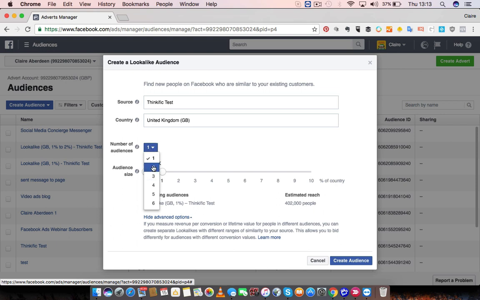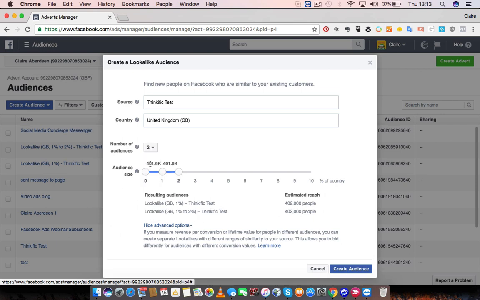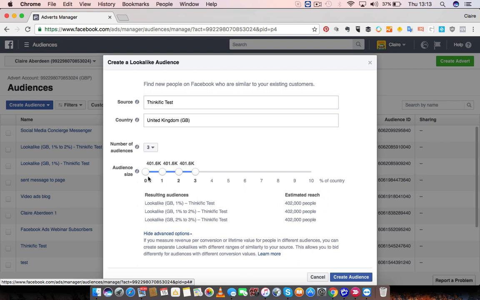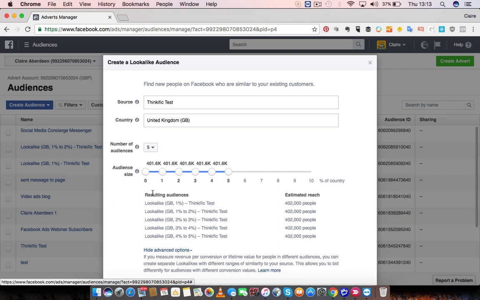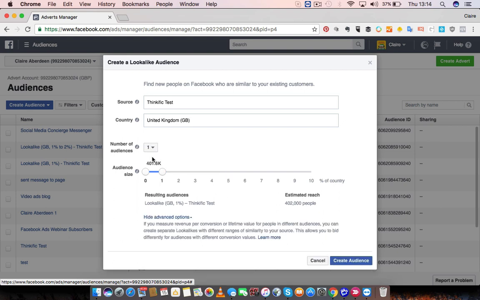If you went with 2, Facebook there says 1% to 2% will give you another 402,000 people. I nearly said pounds there. Wishful thinking. 2 to 3% will give you another 402,000. And I think if you go roughly 5%, no, it's not. They are all coming up at 402,000. Yesterday, one of them was coming up at over 1 million. So I would just keep that at between 1 and 2. So I'm going to flick that back to 1.